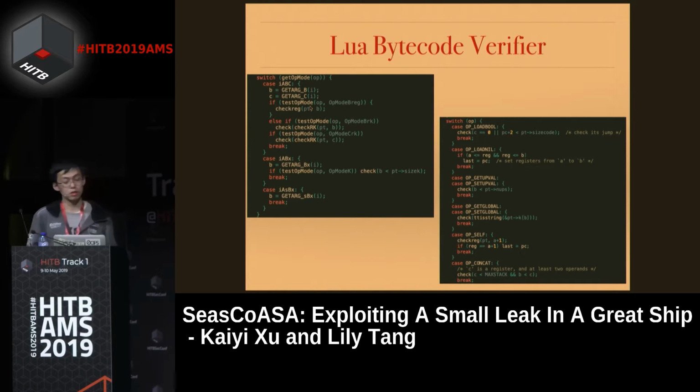So what is the Lua bytecode verifier? Actually, it's just 2 switch cases. In the first switch case, there are several types of opcode, and for each type of opcode, it checks its parameters. And in the second switch case, the bytecode verifier checks every opcode's parameters to check whether they are out of bound.